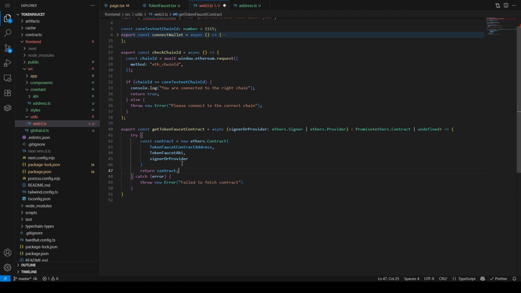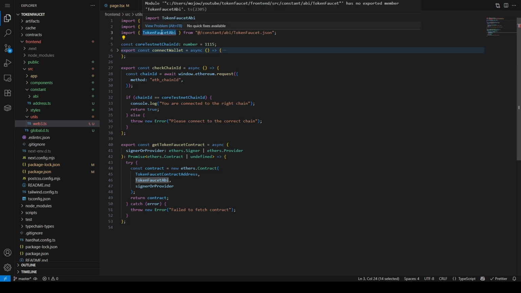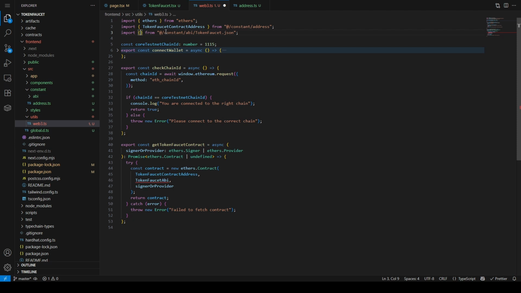Okay, that makes sense. So while we are in this error, okay, that's from the import I'm using. It should just be this. That should work.